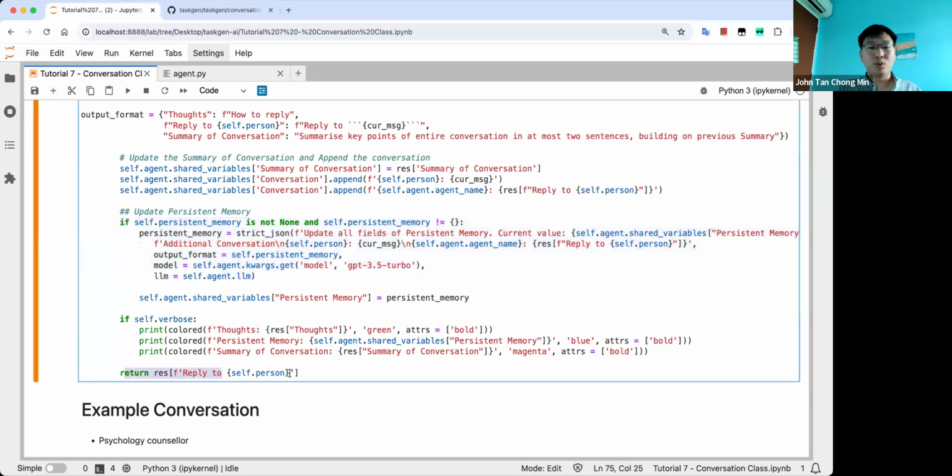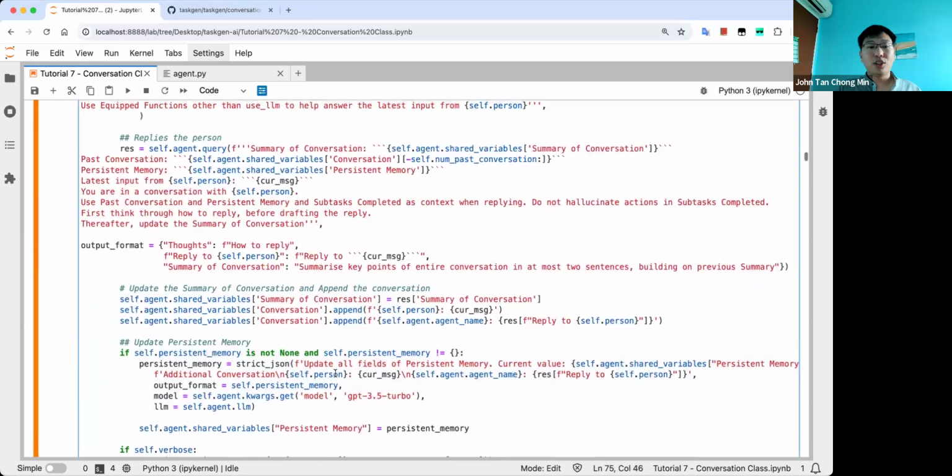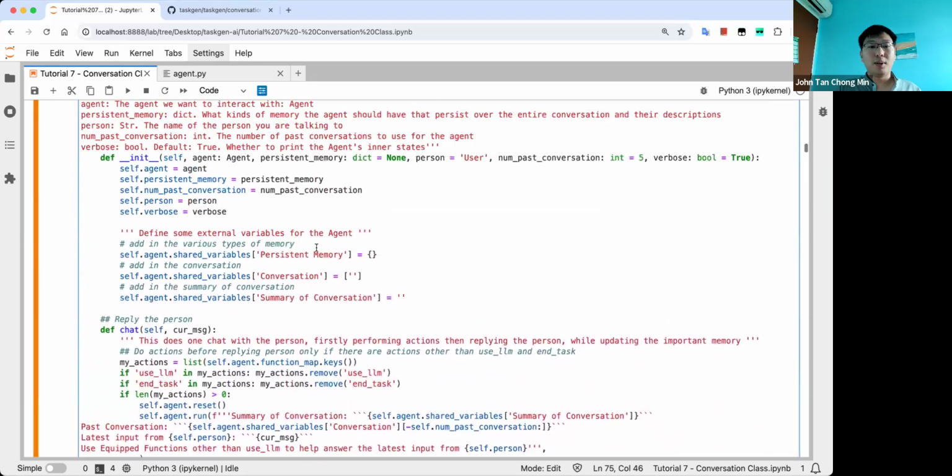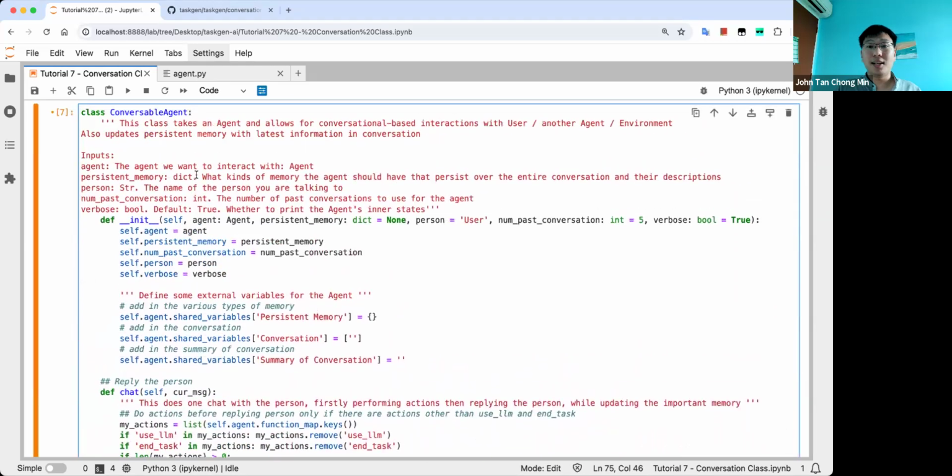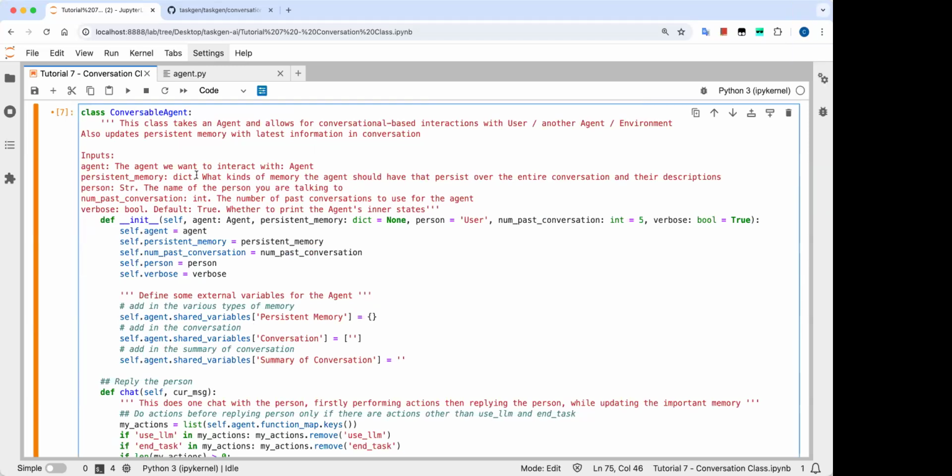Then we reply to the user. Okay, any questions on this? I went through this class in quite some detail because this is the main class for today. We'll be using this class for 5 or 6 examples. So far, okay?